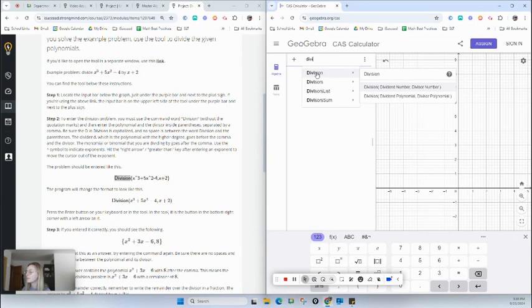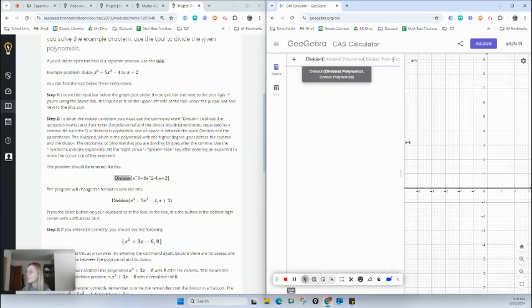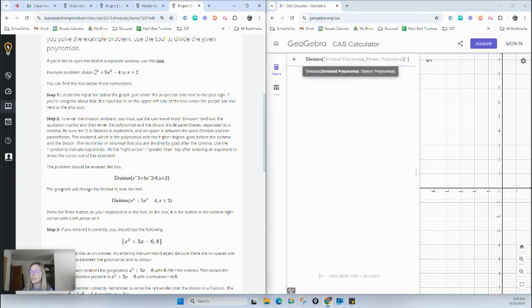So here we are, we're dividing, and we are not dividing a number, we are dividing a polynomial by another polynomial. So I'm going to choose that one. So as we can see here, this says dividend polynomial. So that is what is being divided. Okay, so this is my cubic function. So I'm going to type in my cubic function here.